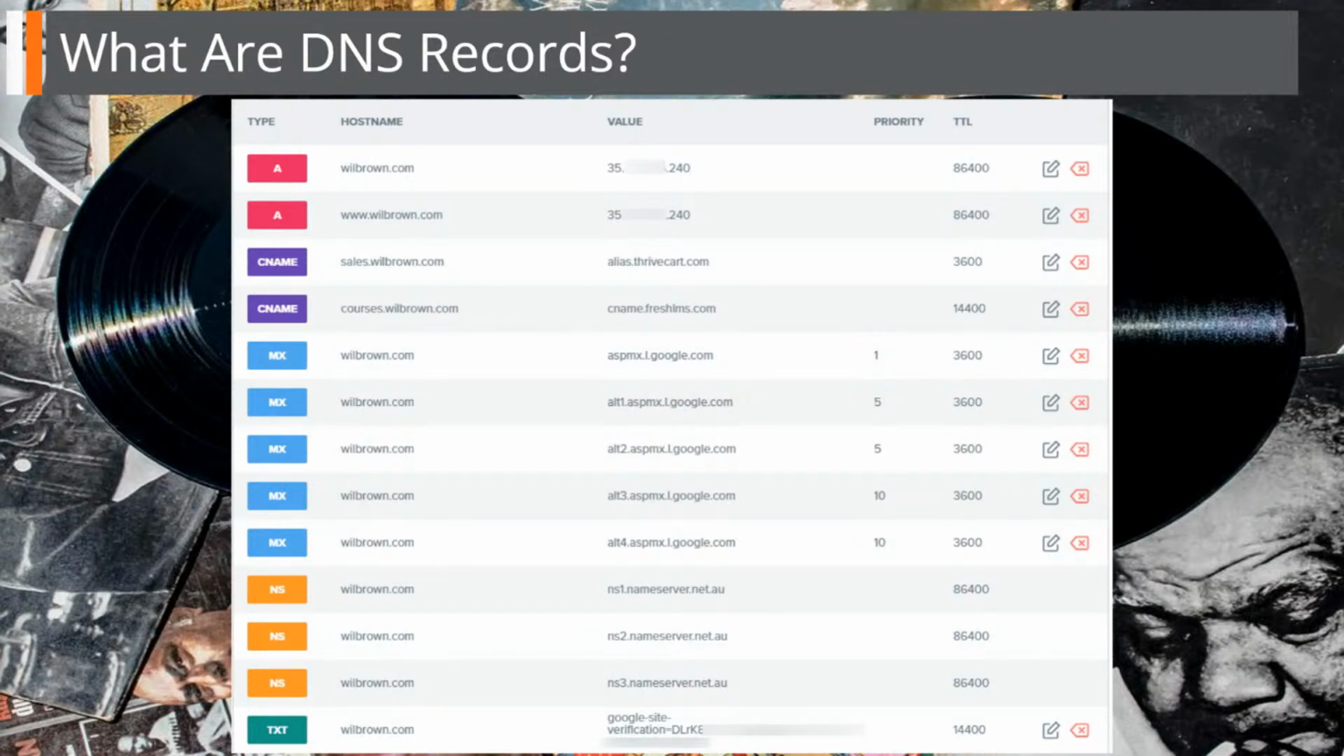They're nicely color coded, so you can see the different types here. So we've got 2 A records. We've got one for willbrown.com, and then we've got one for www.willbrown.com. I use the naked domain, not the www. But you can see here, we've got the host name, we've got the value, that's the IP version 4 address, and then a few other bits and bobs, which I'll talk about in a little bit.